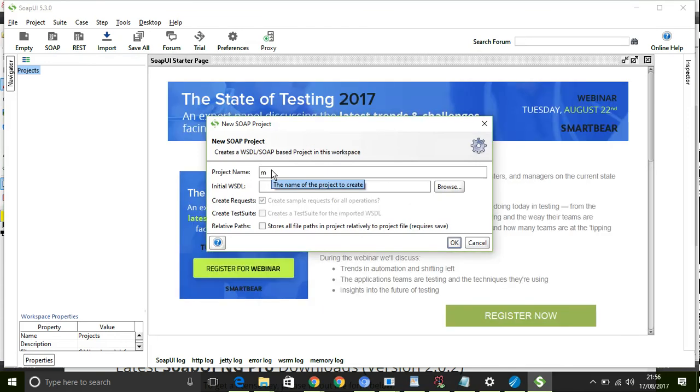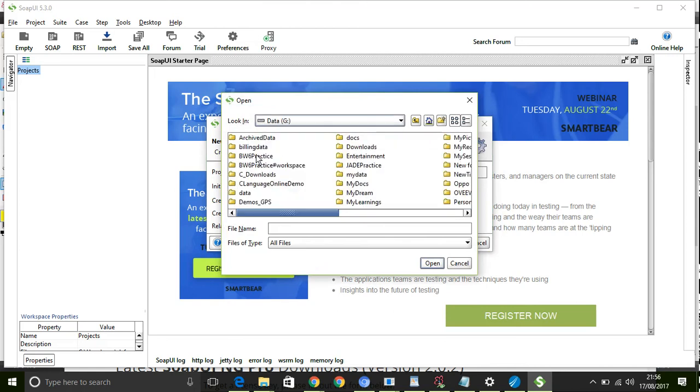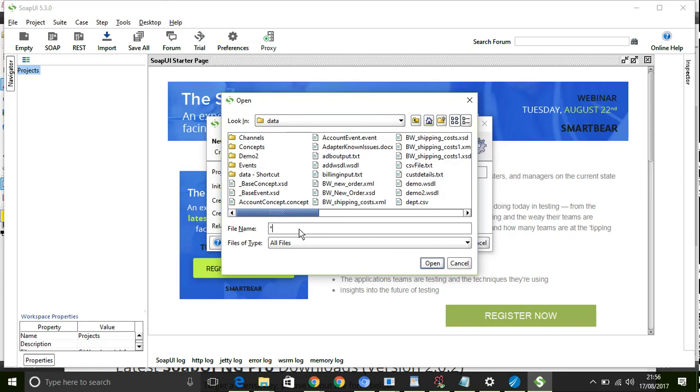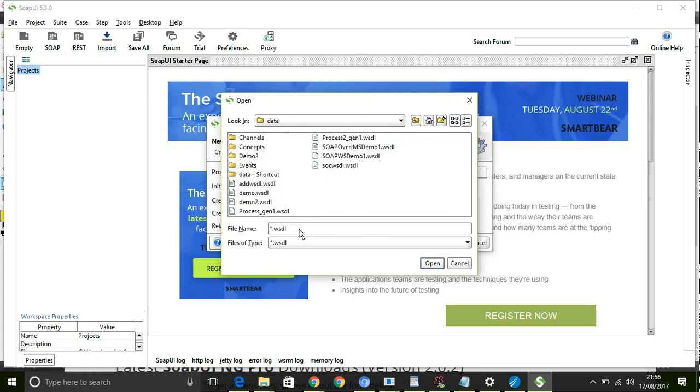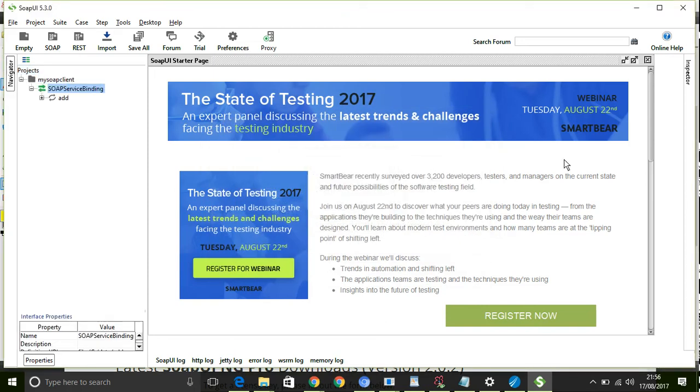So click on this SOAP button, project name. Let me call it my soap client, and let us select the WSDL which we have created. That is in this folder. You will see the WSDL here, that is add WSDL. Let me select it and say okay. Now you can see the add operation is there and the request is there.